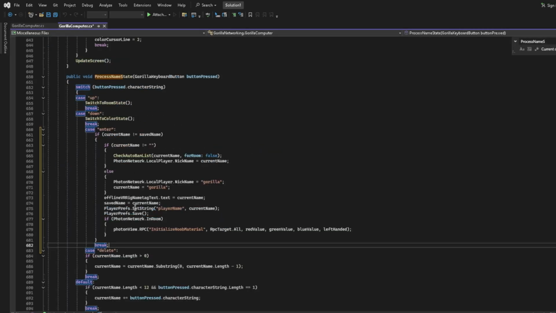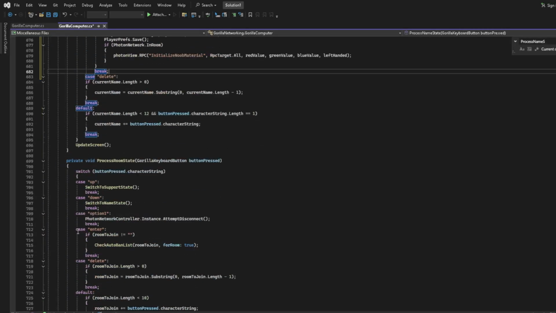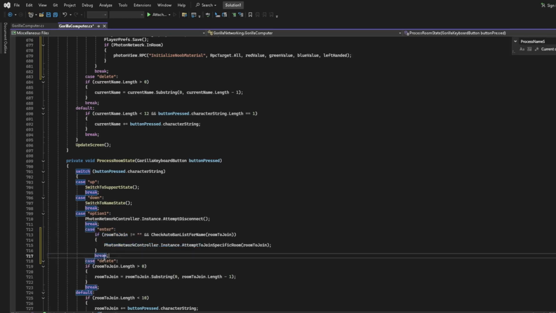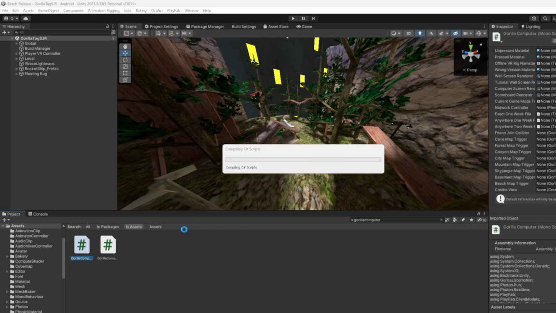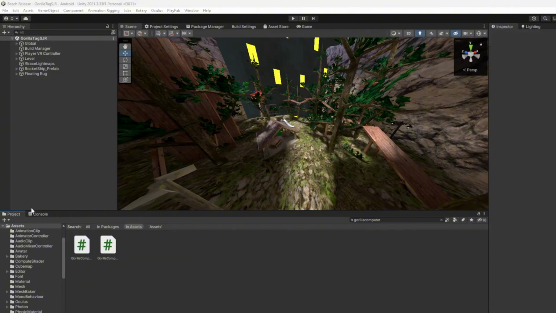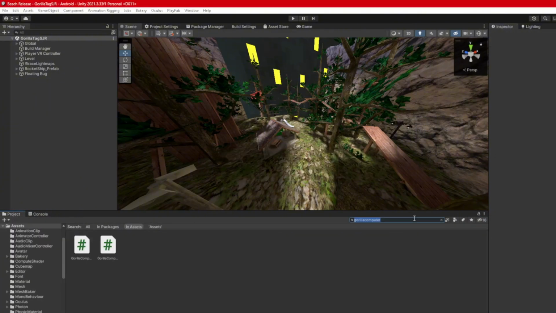Copy it. Scroll down. Process room state. Case center up to break. Paste it in. Save. And then should not get any errors. That will fix private code and name change. That's pretty essential. Boom, errors.